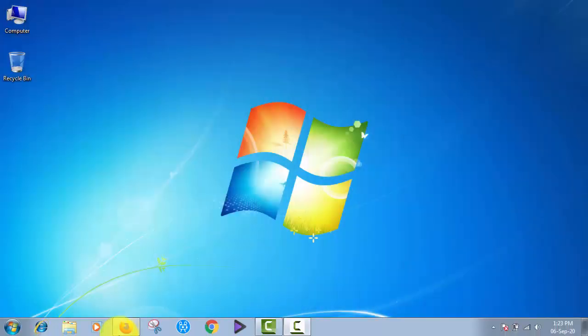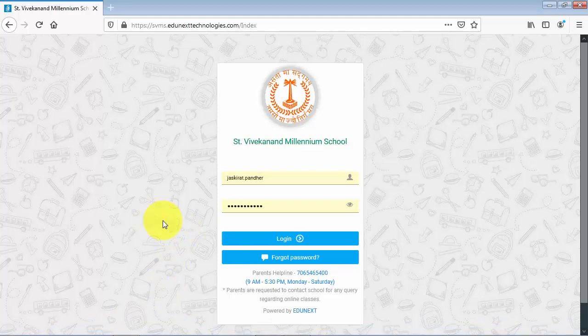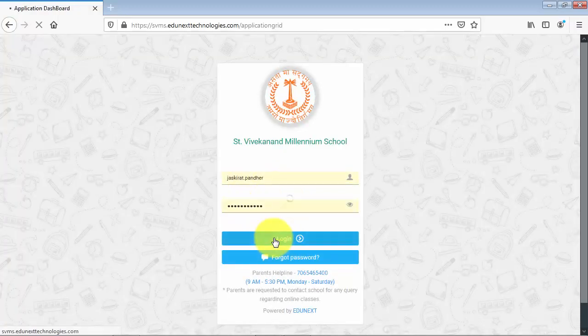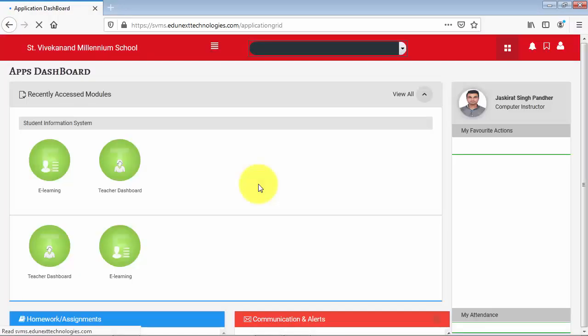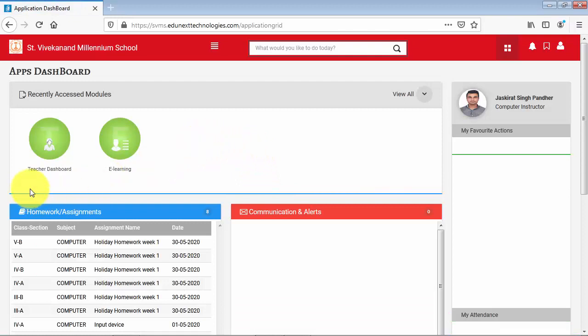First of all, open up your web browser. So I'm opening up my browser here. Type in the URL for your EDU Next Technologies and sign in through your teacher ID and password. After writing the teacher ID and password, click on login and you will be logged in into your EDU Next Web Technologies. Here you have to click on the teacher dashboard.